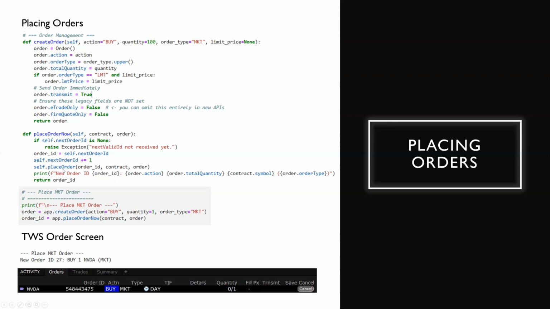And then we call the place order method, which is a native method inside the IB Broker API. That native method needs a unique ID. It needs a contract, which is the underlying, and it needs an order object, which specifies what to do with that underlying.